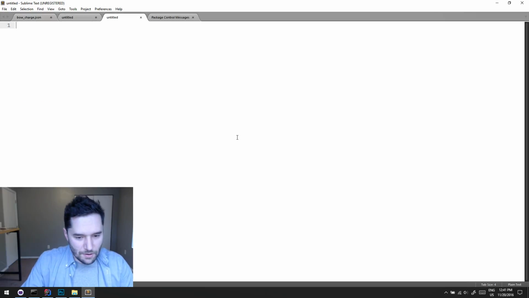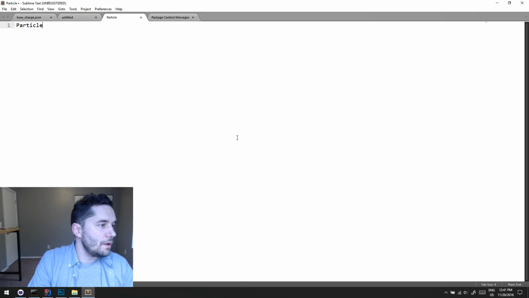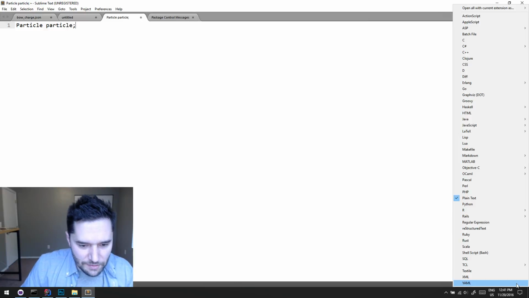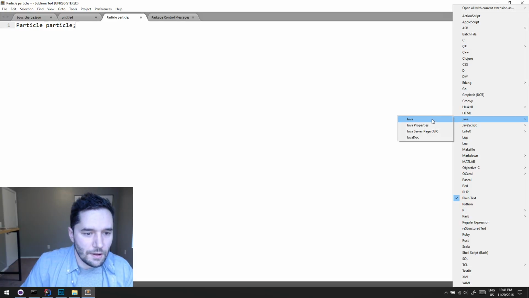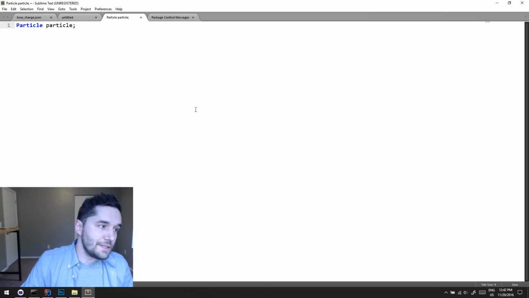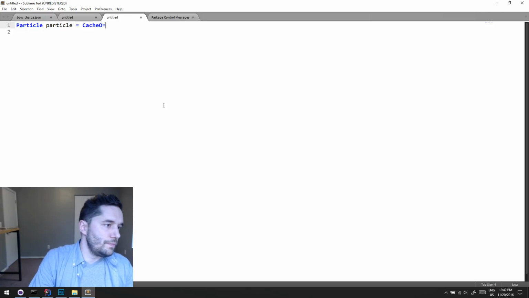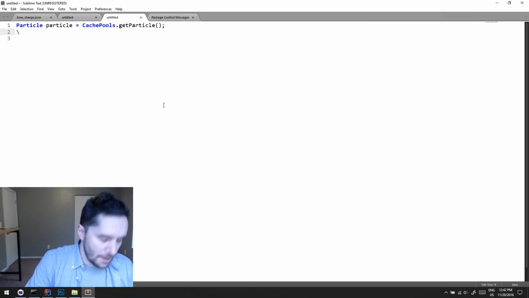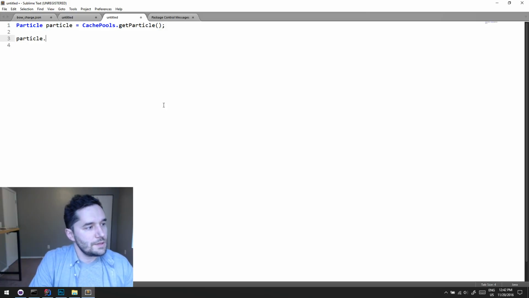Okay, so Chris is saying something along the lines of, so I had this thing called the particle, and let's say this is Java. That's what Delver's in, right? So particle, and then we say particle equals cache pools get particle, something like that. And then I want to evaluate a property on this dot color.